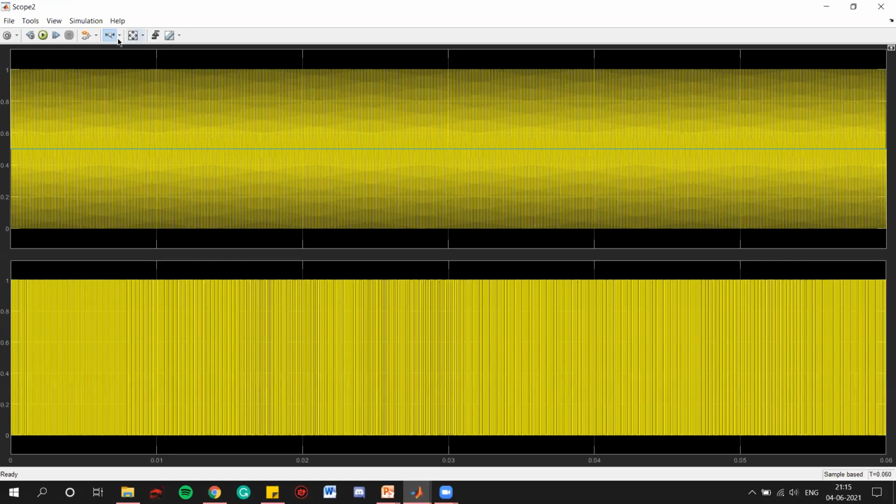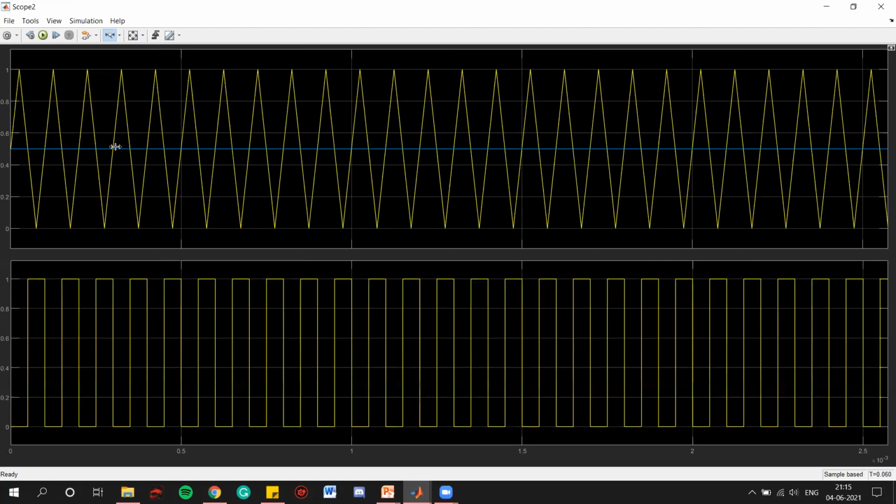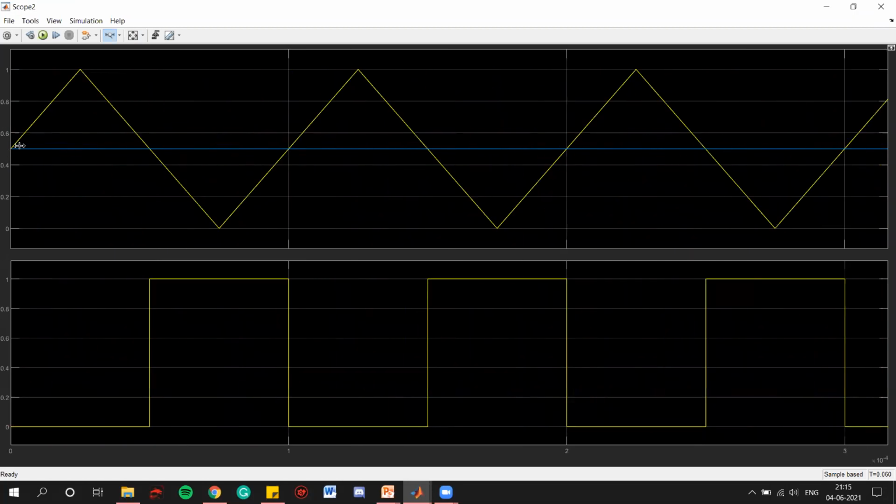So as we zoom in, we can see that the yellow one on the upper side is a triangular wave. The blue one on the upper side is the constant that we are comparing to, and the one below is the output of the comparison. So we can see that whenever the triangular wave is greater than the constant, we are getting no output. And whenever the triangular wave is smaller than the constant, we are getting a positive output.